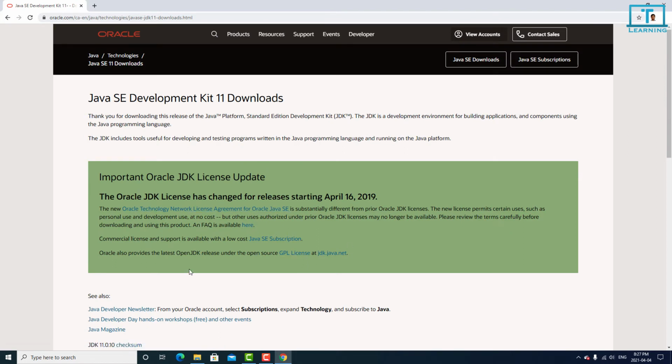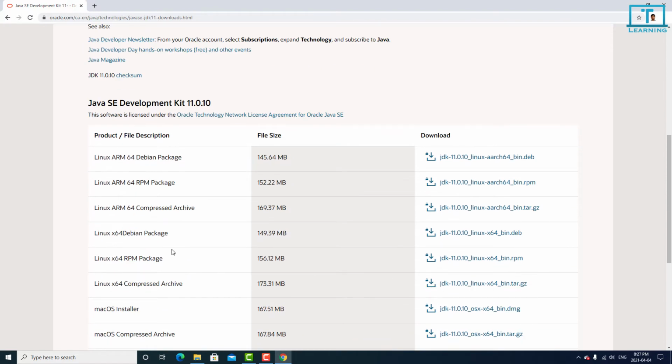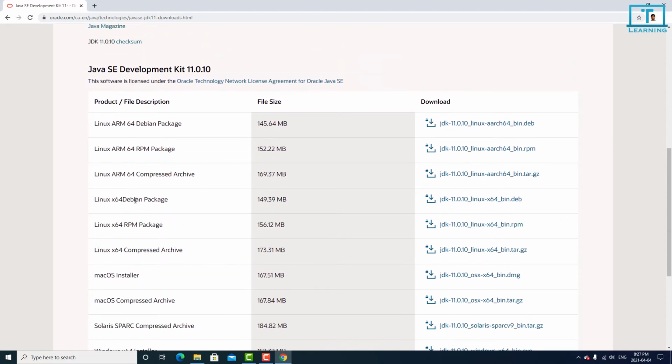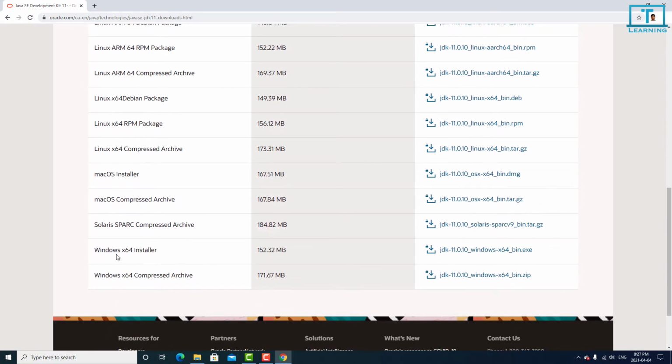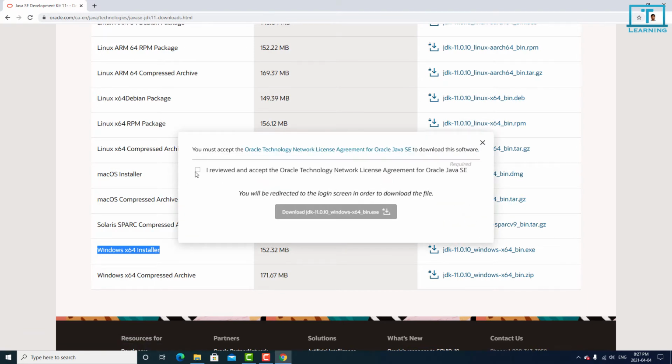All right. Now let's choose the version that we need. I'm gonna install JDK on my Windows machine, so we need the Windows installer. All right, yeah, here you go. Windows 64-bit installer. I'm gonna download this one. I'm gonna accept their license agreement and download it.